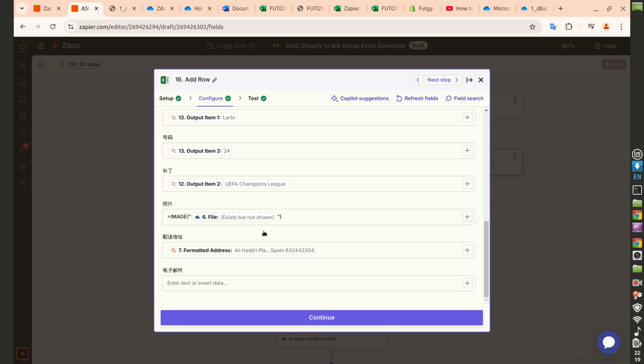So this is the image field. Before the link, you just need to add this code: equal sign, IMAGE, quotation, and the image link. In this way you can easily show the image in Excel. So this is from the Zapier end. So this is the link from Zapier and it shows in the Excel.